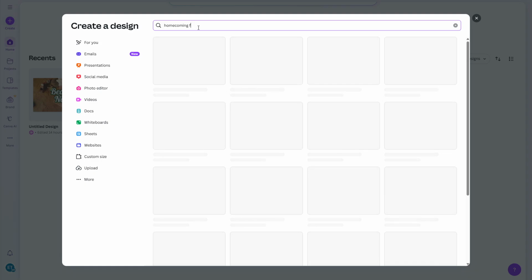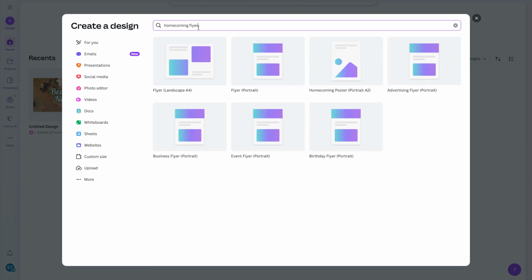Canva will show you a variety of ready-made templates to choose from. Browse through the designs and pick one that matches your event style and theme. Once you've found one you like, click Customize this template.